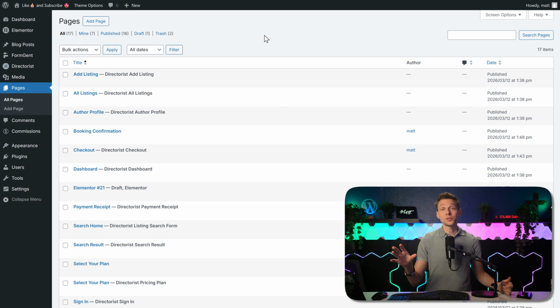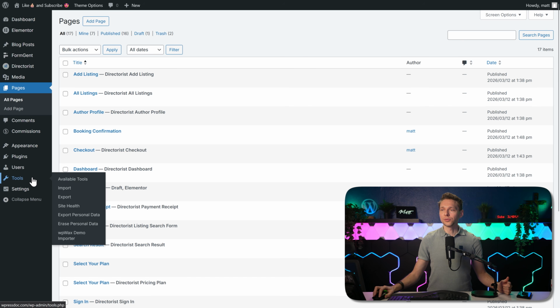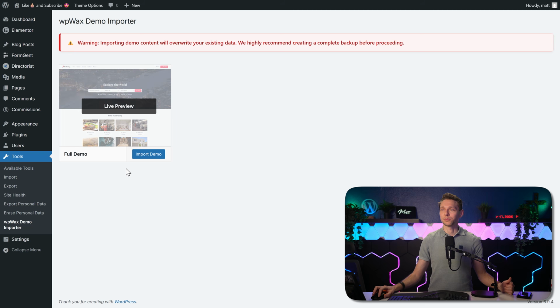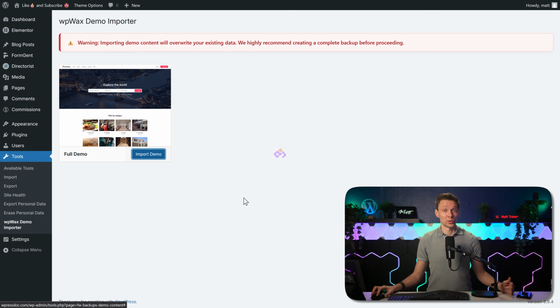Before I'm going to show you how to customize your entire directory website, let's go over here to Tools and go to WP Wax Demo Importer. Here we can import all kinds of demo data, which makes it easier for me to show you how you can change your entire website. But remember, importing demo content will override your existing data. So keep that in mind when pushing this button. Let's go with import demo and press on OK.